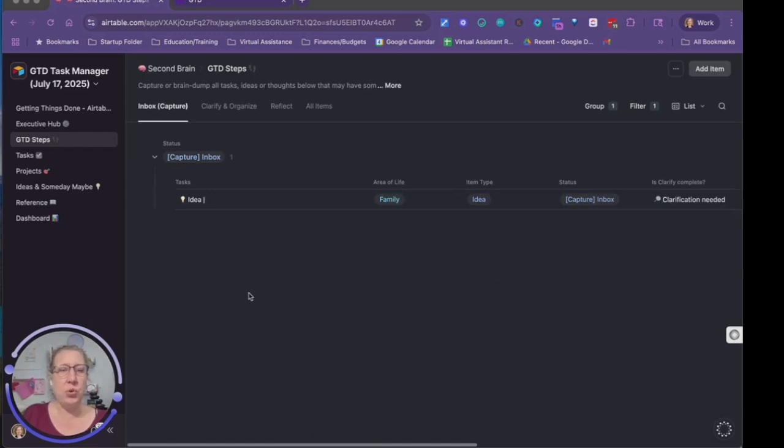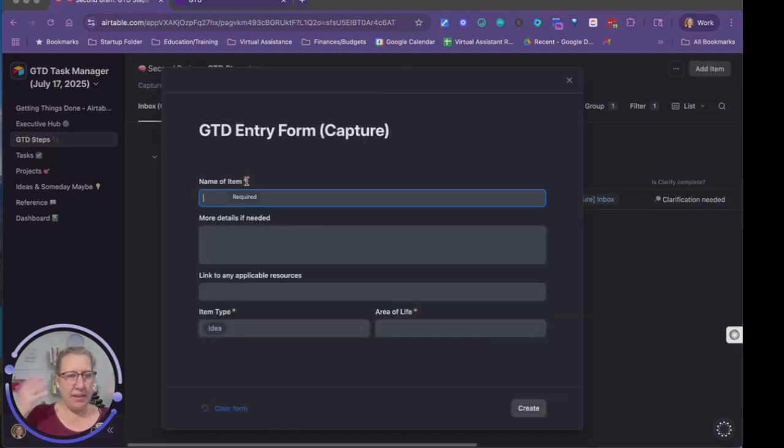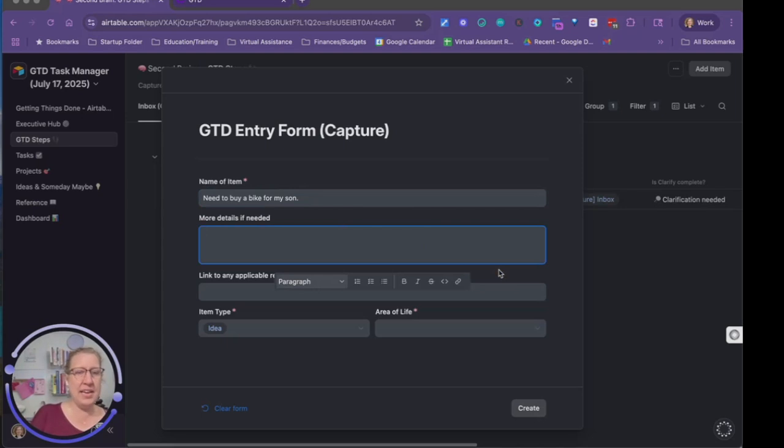This is where you can add any ideas that come to your head. So let's say I have in my head today the fact that I need to buy a bike for my son. He is in middle school. He wants to ride his bike, the one he's had for 2 years, and there's a lot of growth that happens between like 9 and 11 years old. More details if needed. I don't have any more details, but you could say something to the effect of need to purchase before school starts.